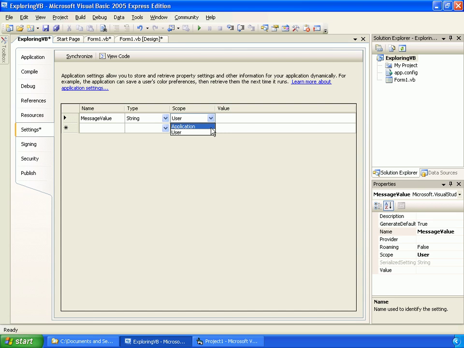And if somebody changed it, it would affect everybody. Whereas user-specific lets each person have their own settings. Generally speaking, you're probably going to want to use user-level settings. Somebody might use it to set the fonts or the size or something to that effect. And you'll want to make sure you respect that for each unique user on the computer.